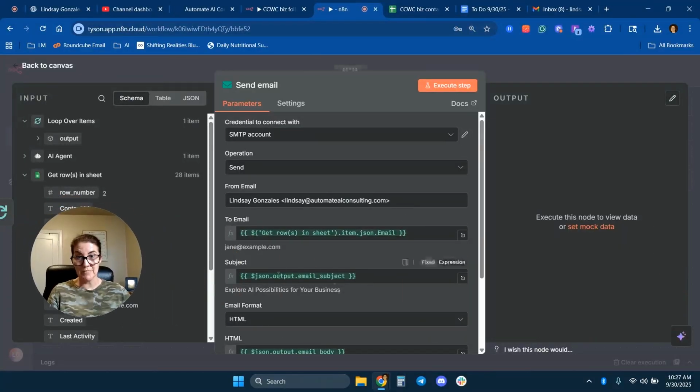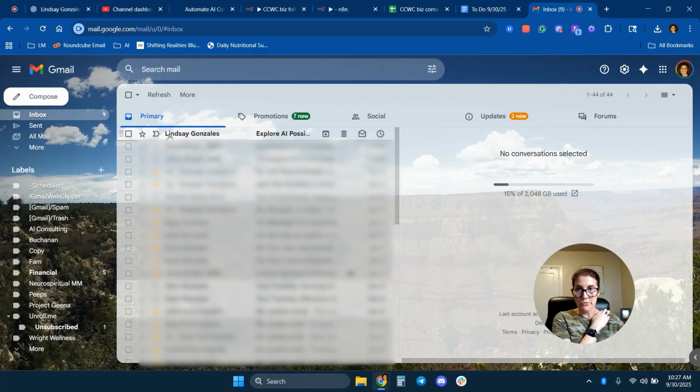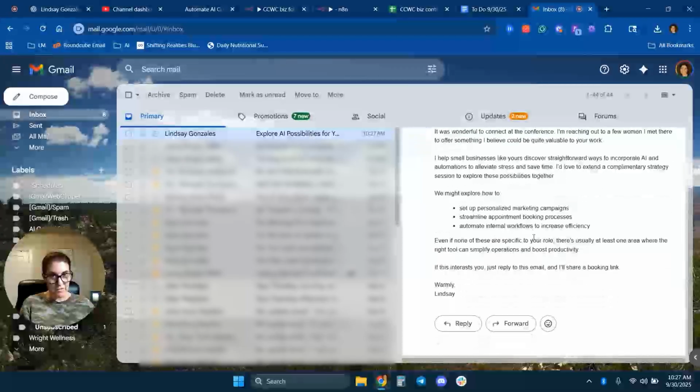So because it's being sent to jane@example.com, I'm going to go ahead and replace that with my personal email so that we can get it into my inbox and see what the email looks like. Okay, so I'm going to go ahead and execute that step and then go check my personal email. Okay, so you can see it comes through as Lindsay Gonzalez, and here is the finished result.